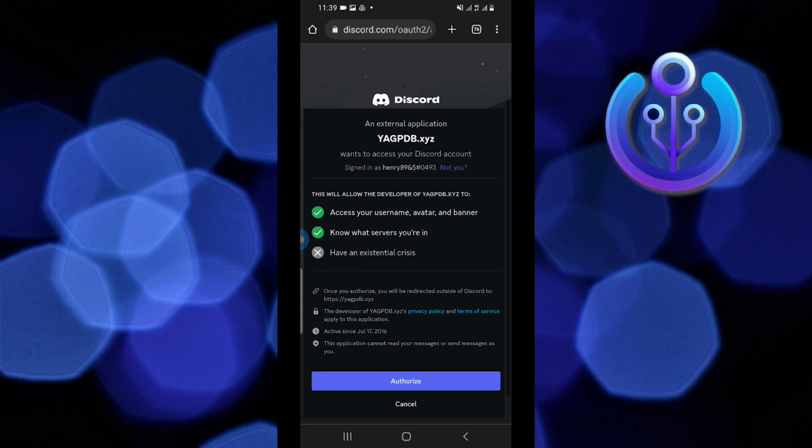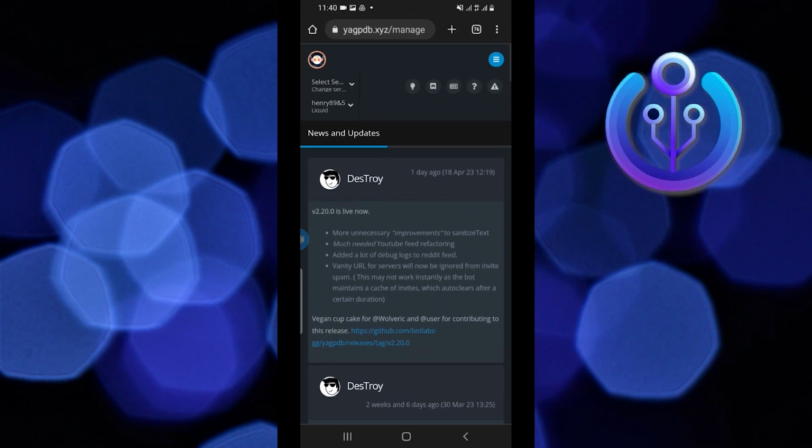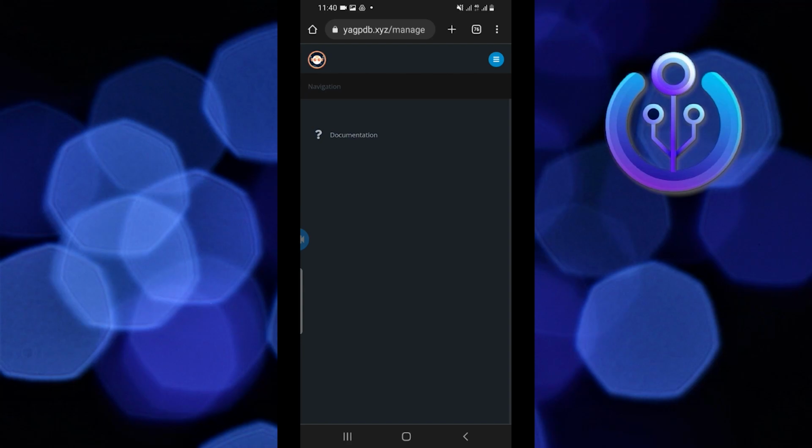It will ask for your account permission. Tap on Authorize to continue. It is now connected to your Discord server. Now it will auto-assign roles to new users on Discord.